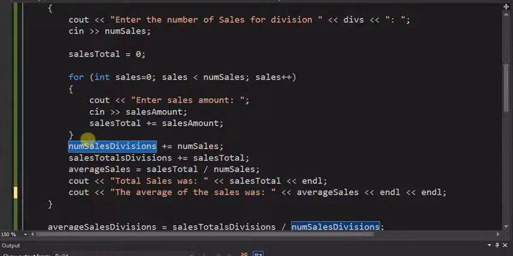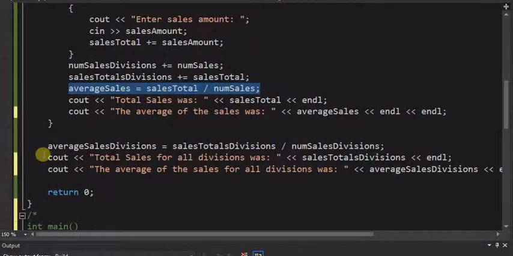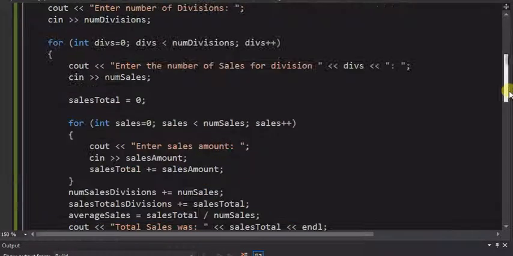Well, that's the number of sales, and this is keeping the total of the amount of the sales. This is figuring out the average for the current division, and then at the very end it'll figure out the average for all divisions altogether, and then output that information. And we're doing this with 2 loops, nested loops.